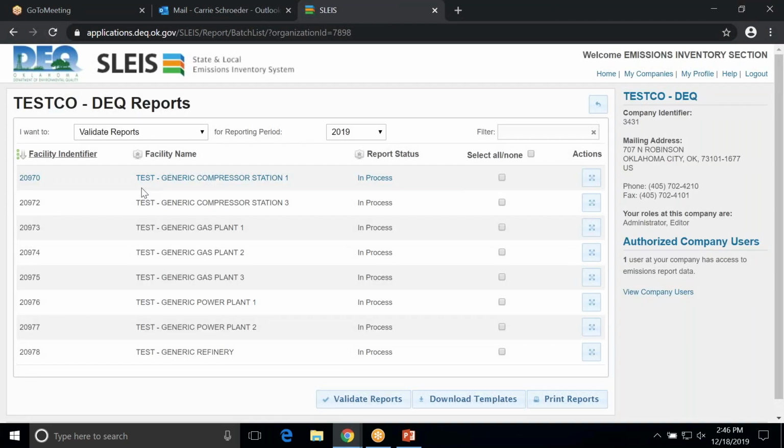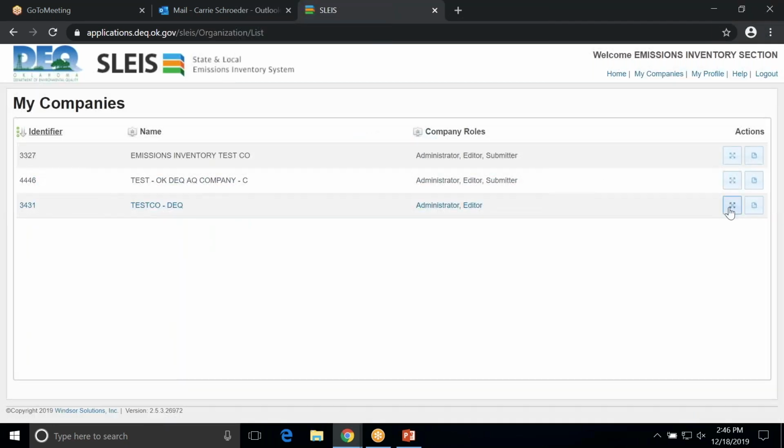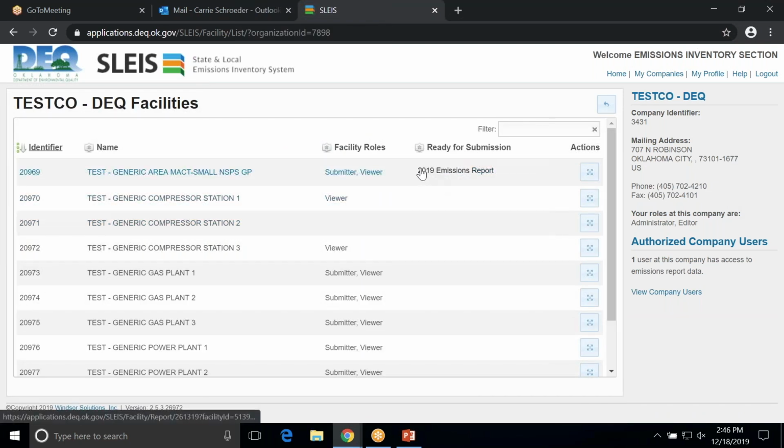Once the batch process is complete, you can see that the facility drops off the list altogether. You can no longer access it to start the report, import data, or validate the reports because you validated it. And in that process, it automatically changes the status of that facility to 2019 emissions report. Oh, where'd it go? Nope. Yeah, 2019 emissions report is ready for submission. You can see that here across all of your facilities.